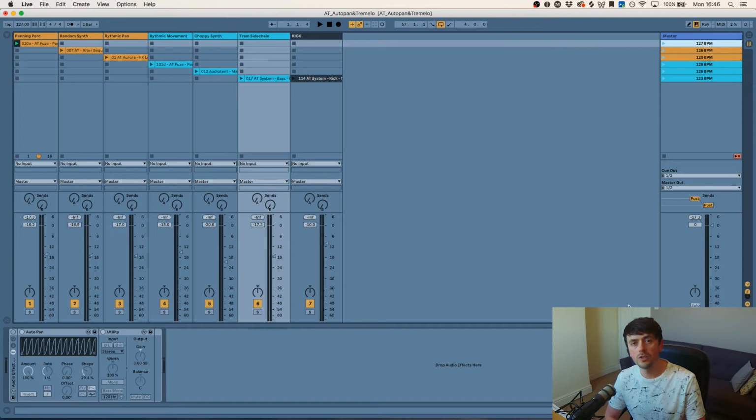So in this video, we're going to look at two very simple effects, which sometimes get overlooked, but they're definitely worth grabbing a hold of and using in your tracks. And that is to use panning and tremolo, which are very similar effects.